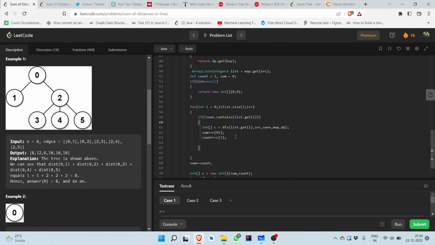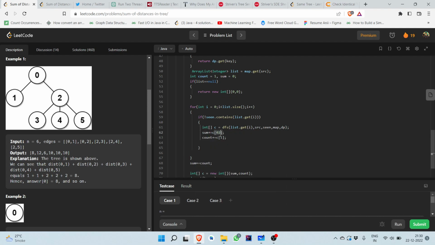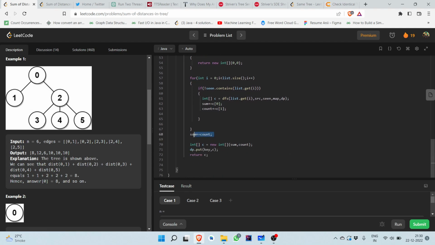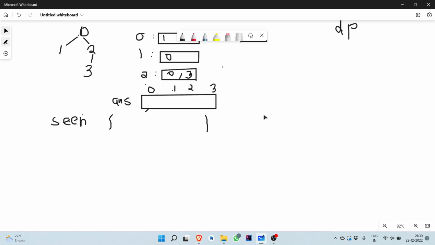I will get an array from that, and sum will be equal to sum plus the first element of the array which we got, and count will be equal to count plus the second element. Then at the end we will add the count to the sum, and we will return this. But before returning we will store that into DP for that key so that we can use it again. Now let's move to how it actually works.